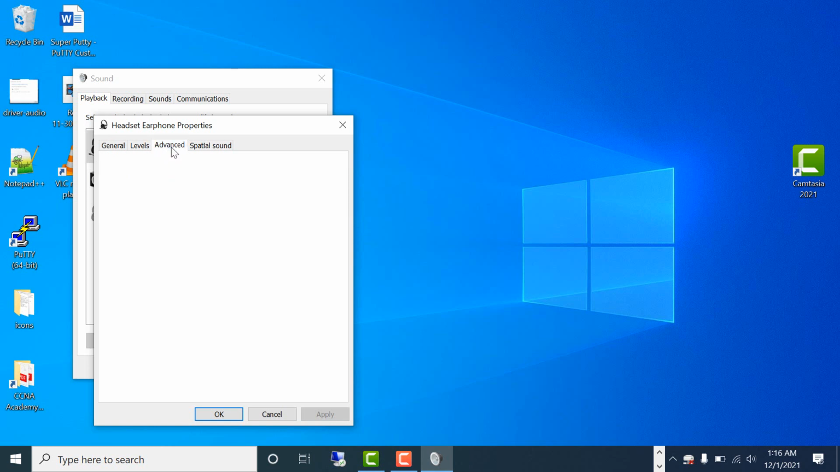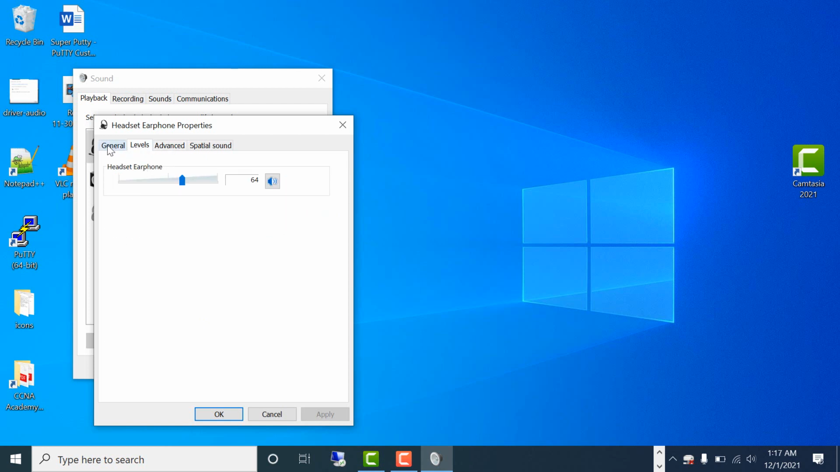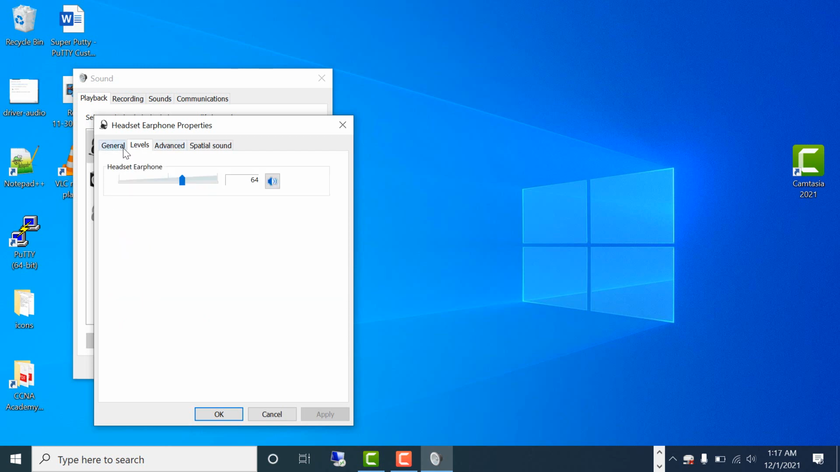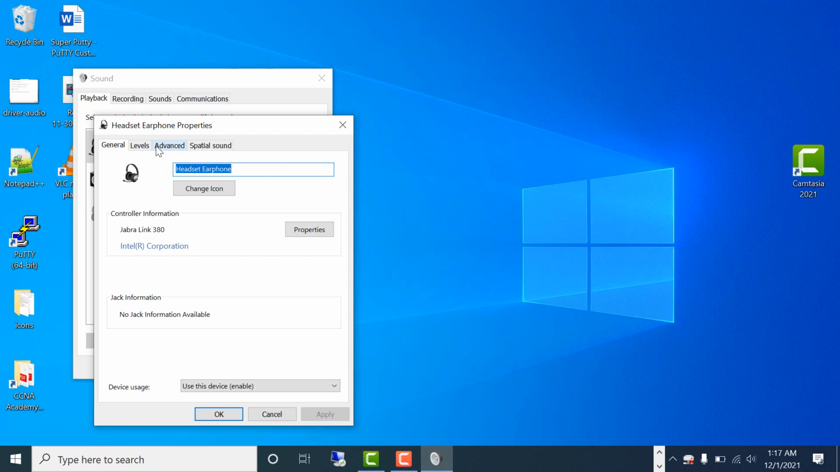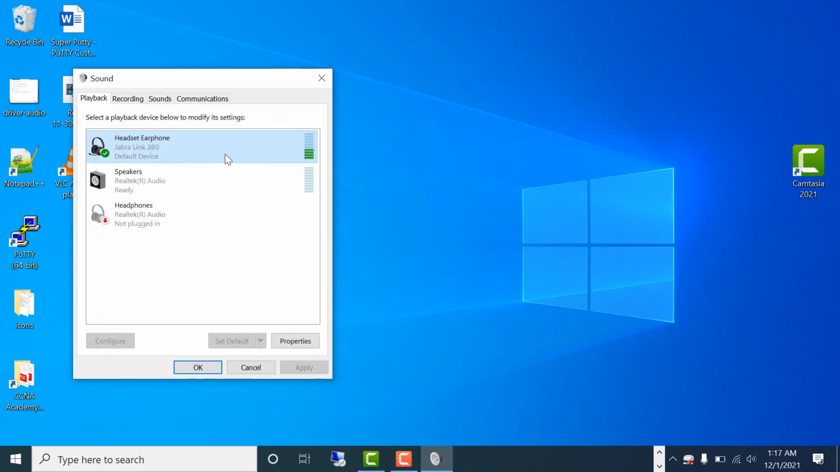You also can go to advanced and disable all the enhancements and retest. Also, you can pick a different option here and see whether that fixes the problem by testing it from here or testing it from the other one. Let me check where I tested it. I think we tested from here. So you can test it here again.